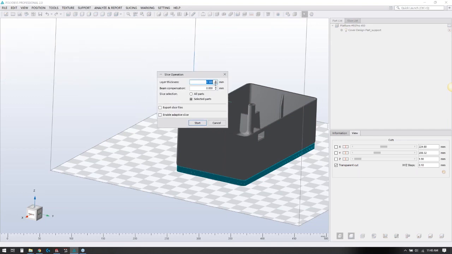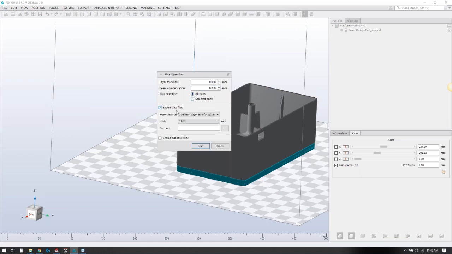Within this, you can choose your layer thickness. So let's say I want to print it, this would be 100 microns. I want to print it actually at 50 microns. I could select all parts or just some of the parts. I could export this file.